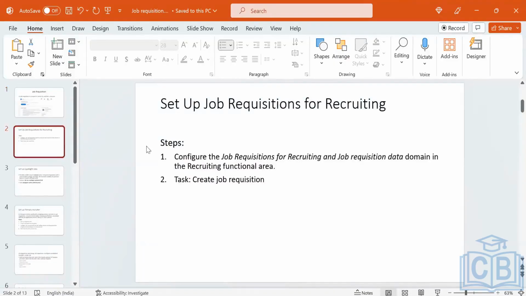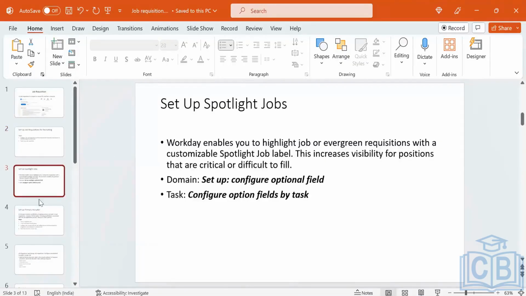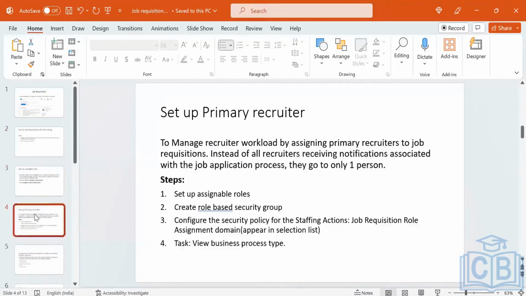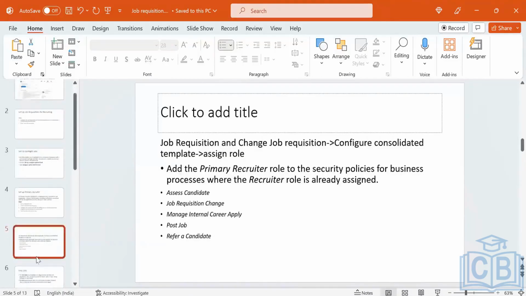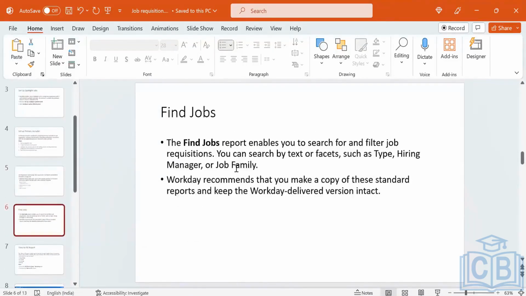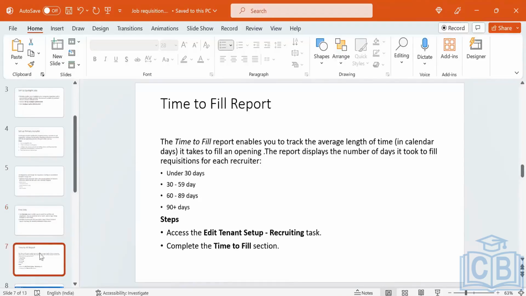We were discussing setting up job requisitions for recruiting, spotlight jobs, how to enable and disable. As you know, primary recruiter. We created that role-based security group. This is not required, this is fine. This is also not reflected, because I don't want to make you learn everything so that you get confused.